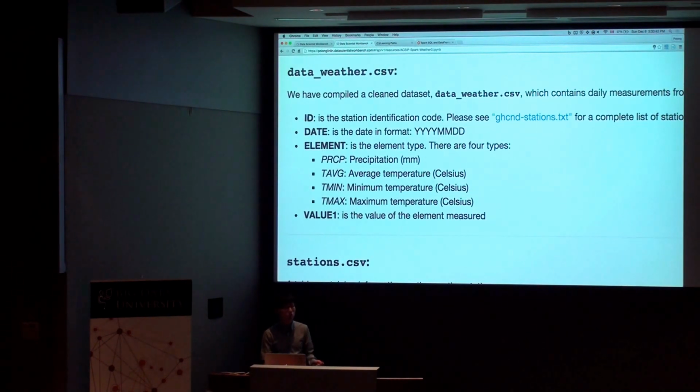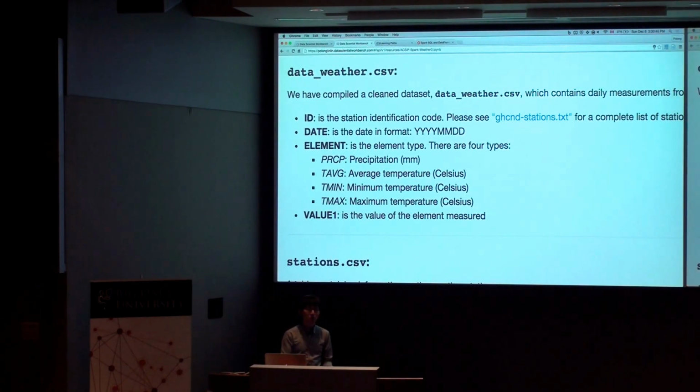We have the ID, which is the ID for that particular station. We have the date of the observation in which something was recorded, for example, precipitation, or whether we're recording temperature, or maximum temperature or minimum temperature on that particular day. And we're also recording the actual value. So what was that temperature? What was that amount of precipitation?